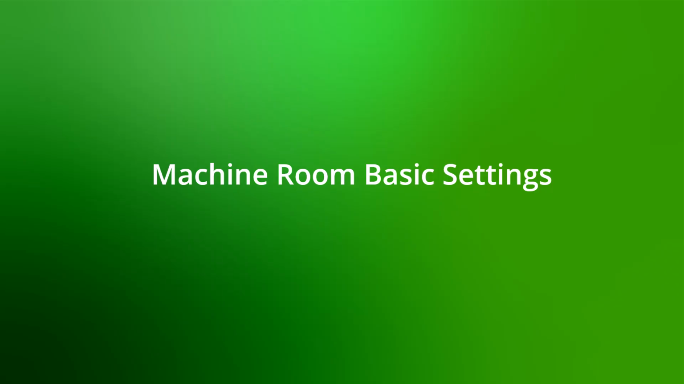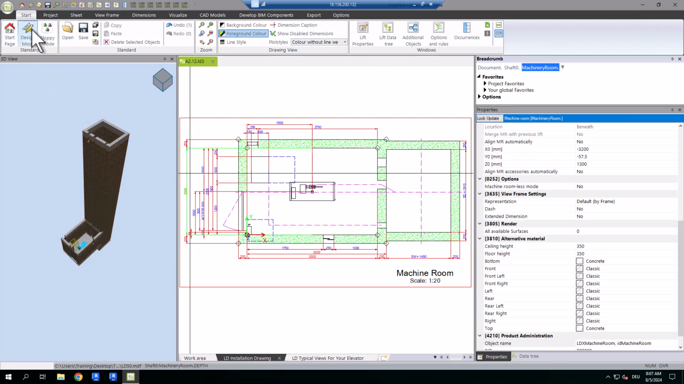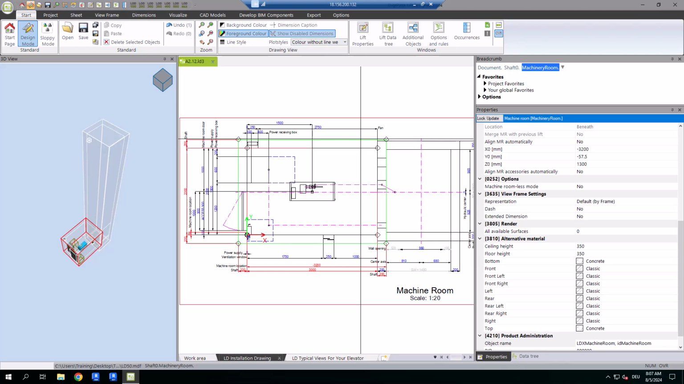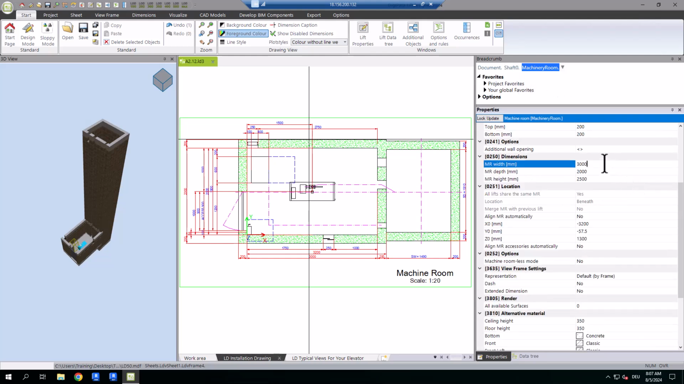First things first, let's start with the basic settings for the machine room. You can select the machine room either through the breadcrumb window or directly in the drawing area in design mode. Remember, the machine room is a child object of the shaft. Within the properties, you can set the dimensions of the machine room to fit your needs.